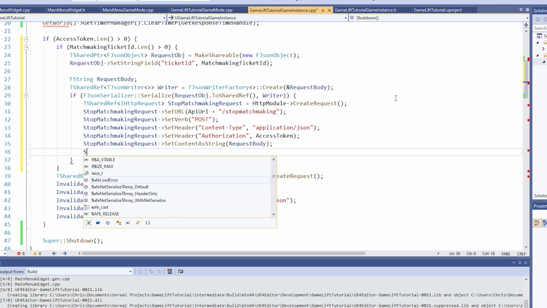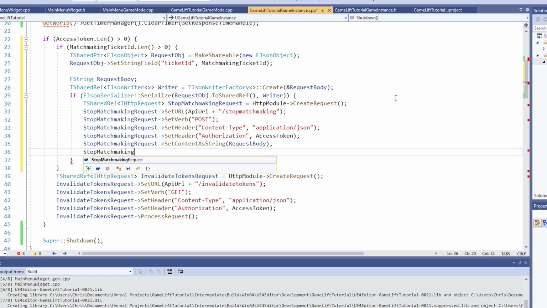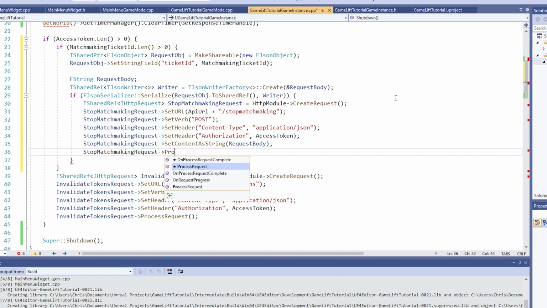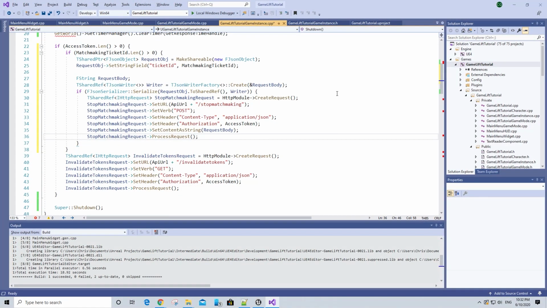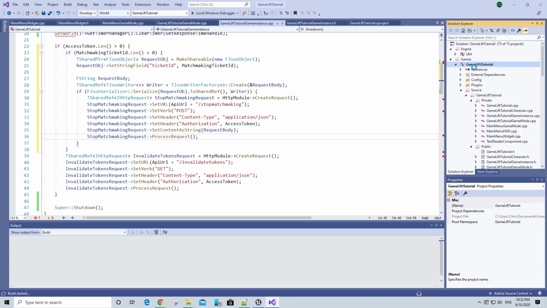And finally, send the request by typing MatchmakingRequest->ProcessRequest(). Notice again that we did not bind a response handler function to the HTTP request because the game at this point is shutting down, so there won't be much time to handle a response from the API. With that said, let's go ahead and build our project.